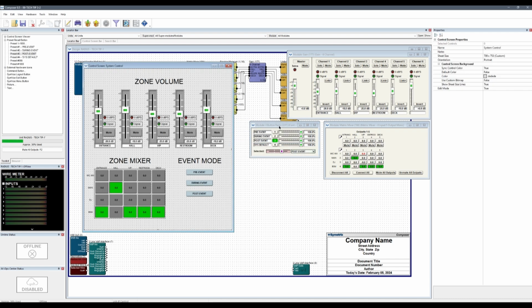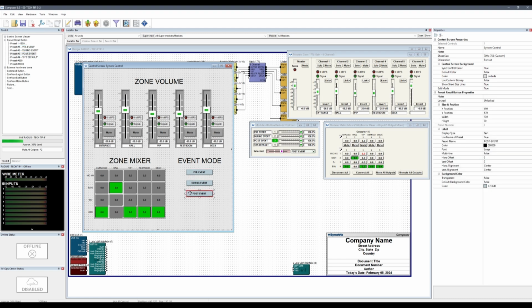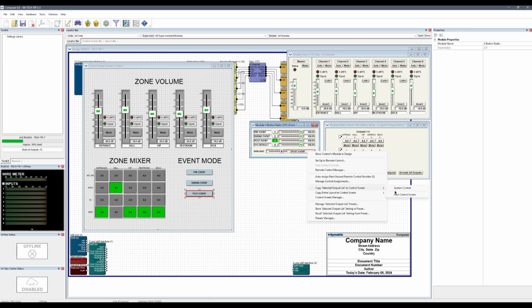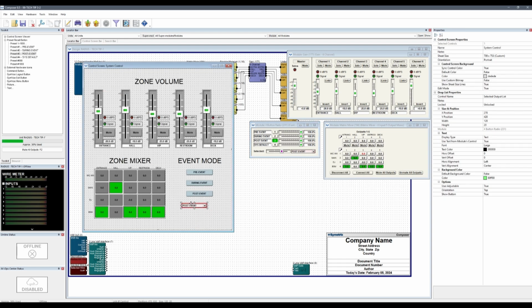We can see here that the matrix mixer and the output gain control modules have already been added to the control screen design. From the toolkit, drag in the preset recall buttons for each system mode. Then copy the selected drop-down from the radio button module to the control screen. Adjust the size of the drop-down accordingly.